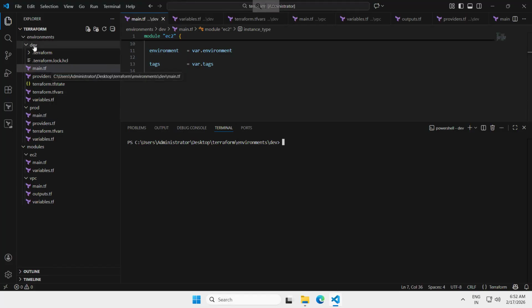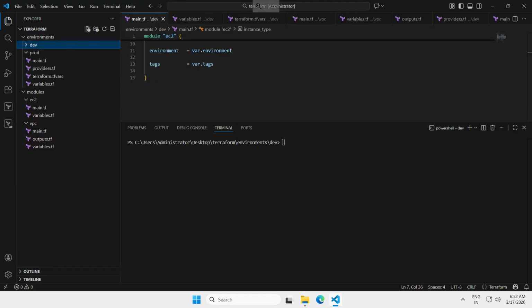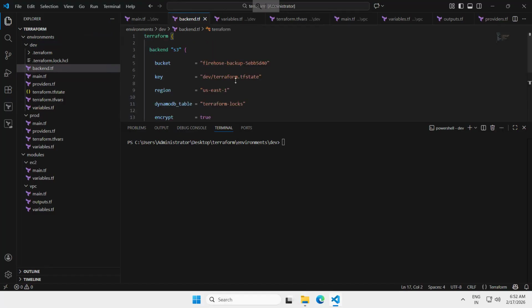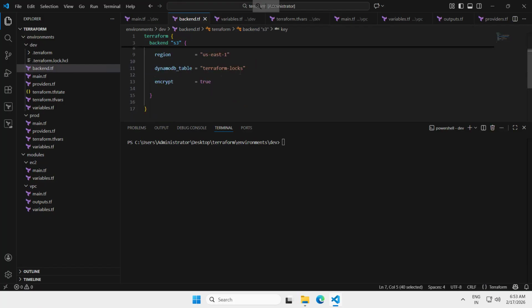So now under the dev, I'm going to create one more file called remote backend, because for each environment I'm going to create a remote backend. So let me explain here. So for the backend, I'm going to use S3, and this is the bucket name, and this is the state file. So I'm going to create it under dev. Under dev, the tf state file is going to be stored. So nobody can delete it. And I'm going to use DynamoDB for the locking system.